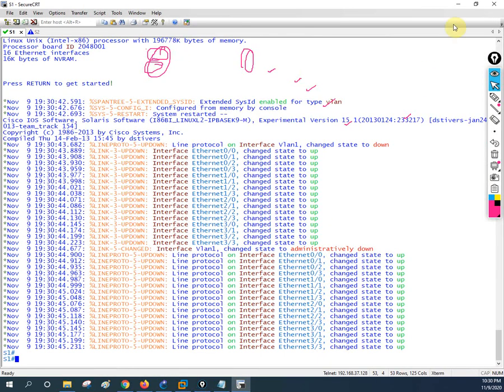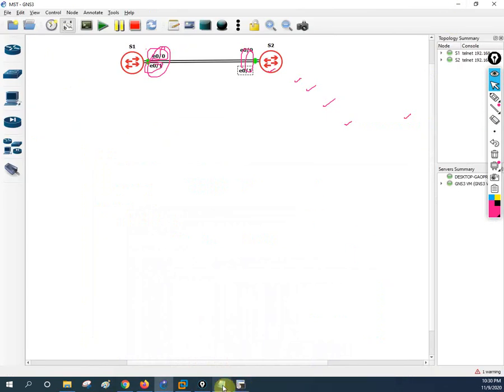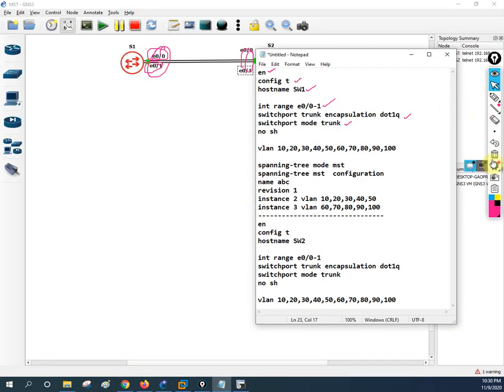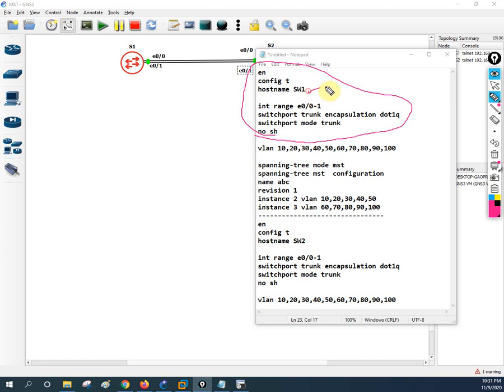Okay, so till now we know that, and till here I think there is no issue. This is a basic configuration we already did. We change the host name, we go inside this interface, and with the help of these two commands we make the port a trunk, and here I created the VLANs. I want to create VLAN 10, 20, 30 like that till 100. So with this one command I created the VLANs.